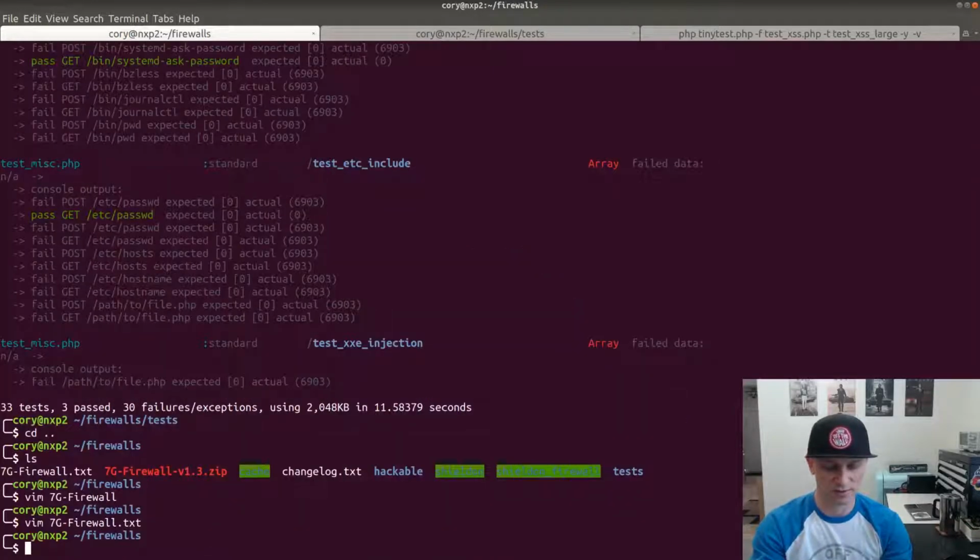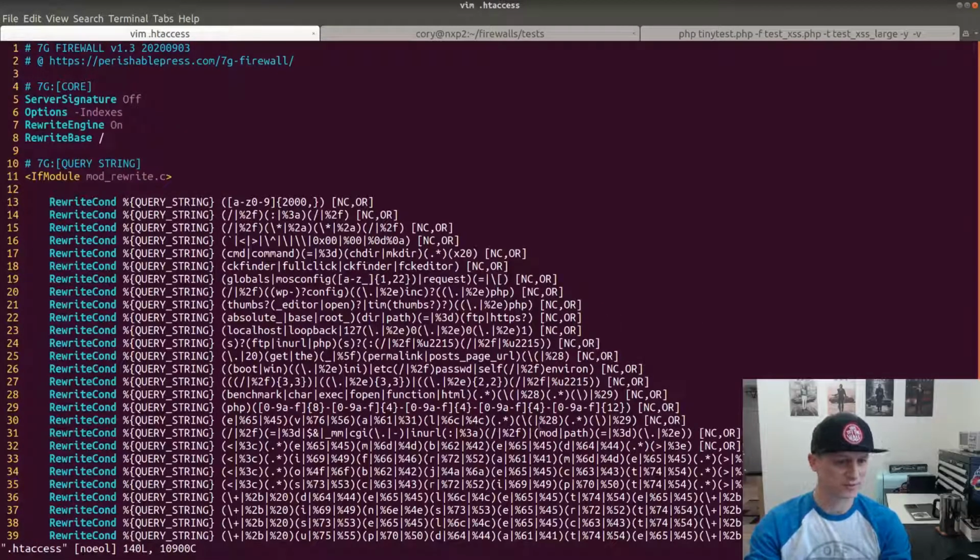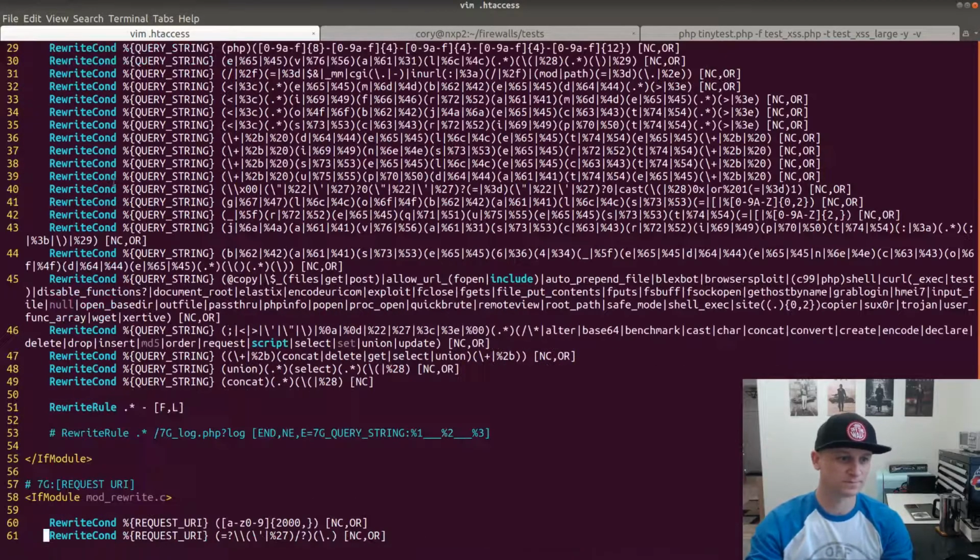We can actually get a little bit better syntax highlighting here if we replace that as a .htaccess file. Here we go. This looks a little better. And he's broken this up into a couple different sections. Here we have query string. So if you're very familiar with the web at all, you know that anything after the question mark in a URL is part of the query string.